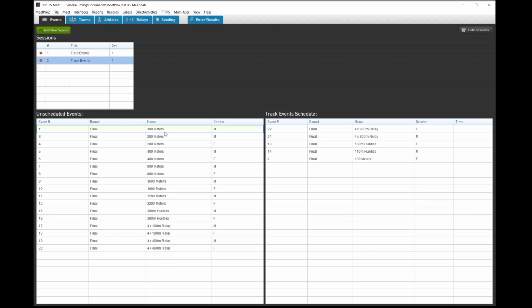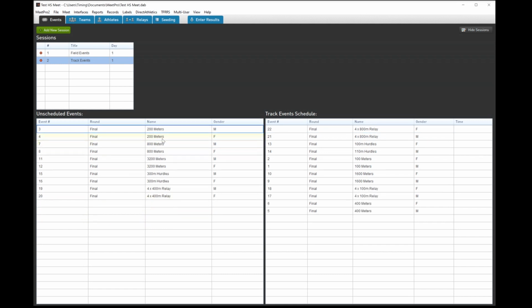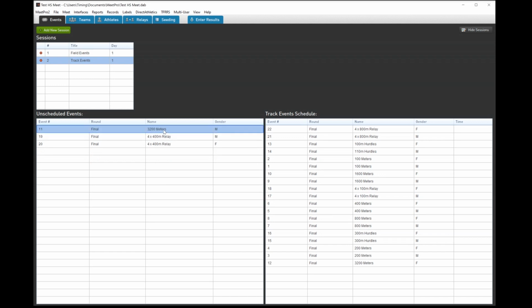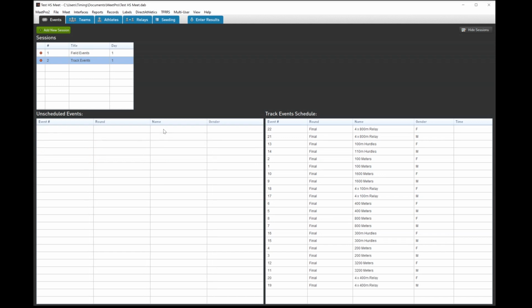and then the hundreds, and then the 1600, and then the... actually we're not going to run that. Run the 4x1, and the 400, and the 8, and 300, and 200, and then we have the 2 mile as a break, and then the 4x4.